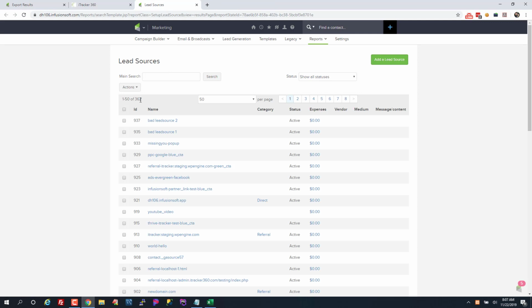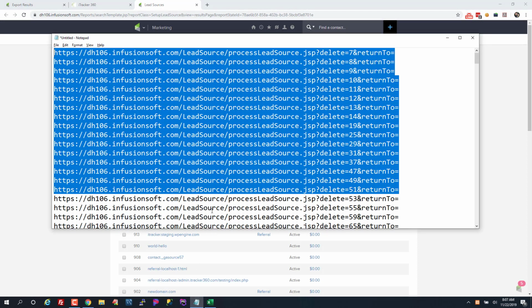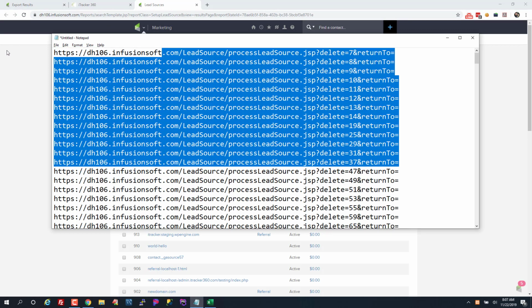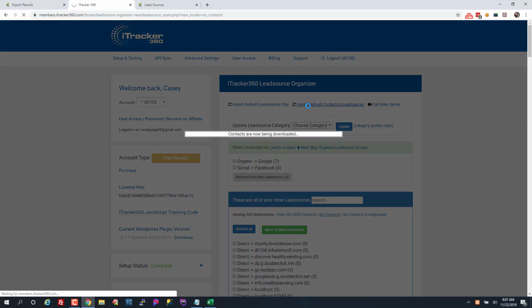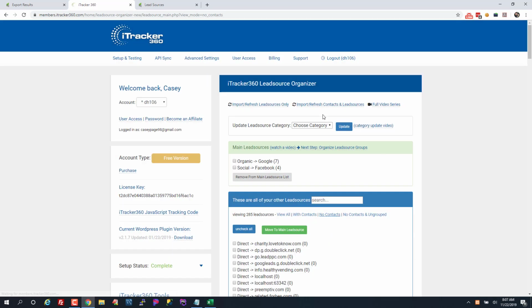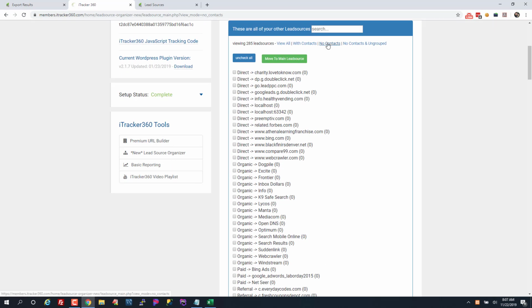So we have 362. Now there's an easier way to get that list. That's probably the trickiest thing, how do you get this list, right? Well, inside iTracker 360, you do have to pay for this, but if you're doing this frequently or often, you can come in here and do refresh contacts and lead sources. This happens relatively quick because this is just a testing account.